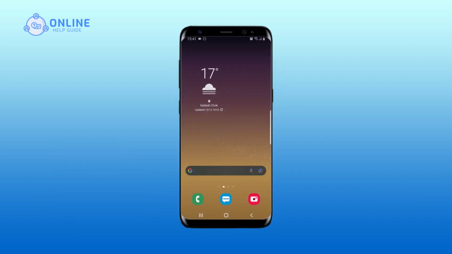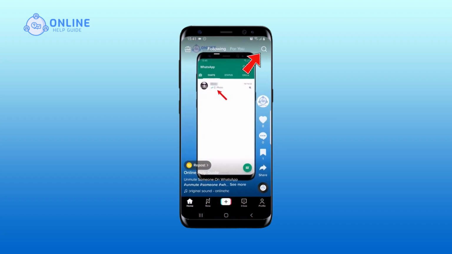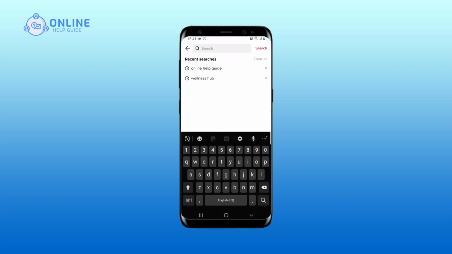First, open up a TikTok app. Then click on search icon at the top right hand corner of your screen and search for the sounds you want to add to your favorites.